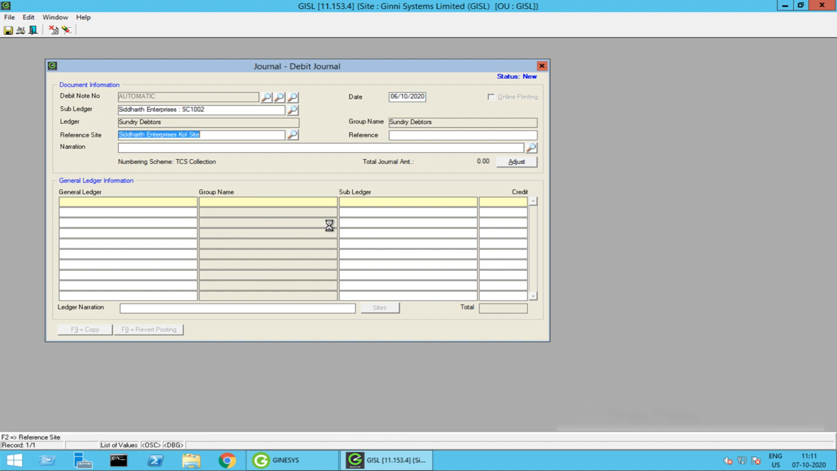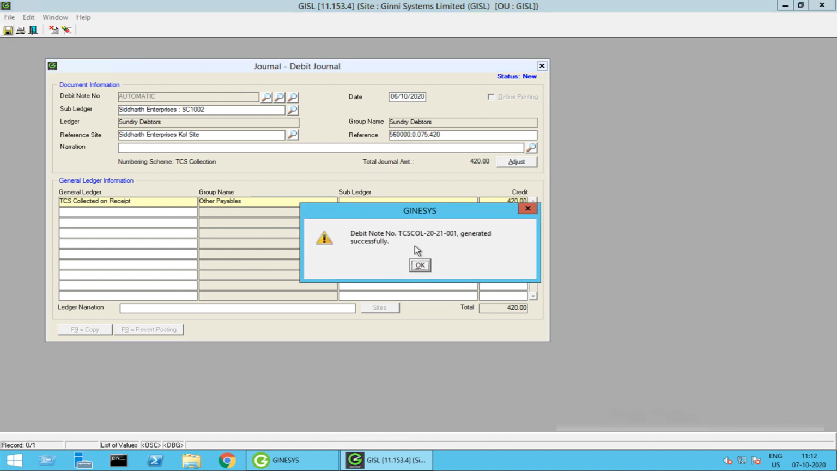Now I select the party. I've created a general ledger named TCS collected on receipt under liability and I have specified the amount here. In the reference, we should capture the applicable amount, segregated with a colon or pipe. This will help us in return filing, where we can easily segregate the data between the separators. We specify the applicable rate and then we specify the TCS amount. So you can save this debit note. This implies that we have collected TCS from this party of 420 rupees.